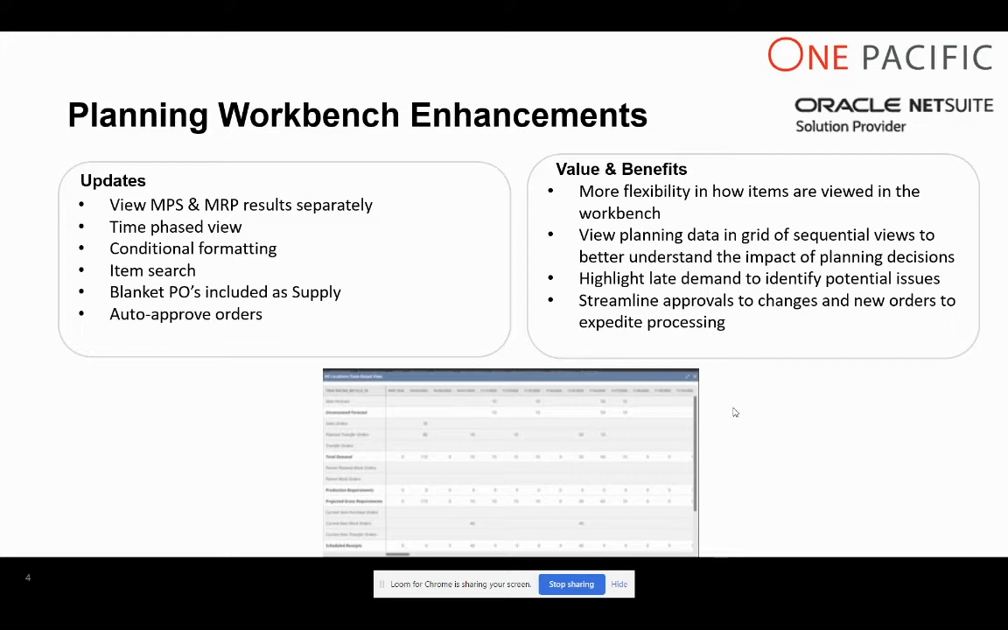In addition, you can do auto approve of orders. So, for example, orders that are generated, change orders that are generated, you can choose to have them auto approve and even batch approve as well. So it can be workflow driven. So I think that's pretty flexible now. You can on your planning workbench do an item search. So that means that you can filter your item in the workbench. So, for example, you can choose a particular item, and then the planning workbench will only show you data for that item. In addition, in the list of supply in your planning workbench, blanket purchase orders will also be included. So that's also going to be a pretty great enhancement.